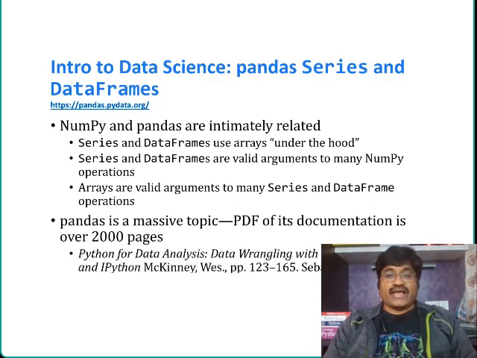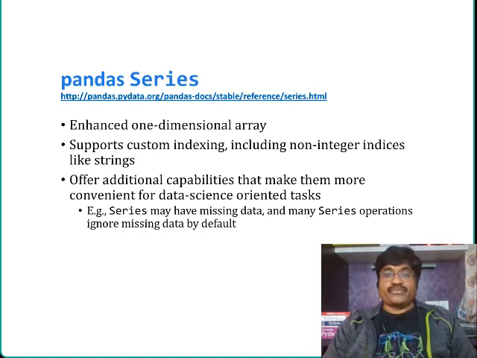Now, this is a massive topic. The PDF documentation for Pandas alone is over 2000 pages. So clearly, I'm not going to get in depth into everything about Pandas. I do recommend that if you need to learn more about Pandas, you take a look at Wes McKinney's book, which I have listed here at the bottom of the slide. So let's begin our introduction to Pandas series, and you can find the documentation for Pandas series at the link that I have posted here.